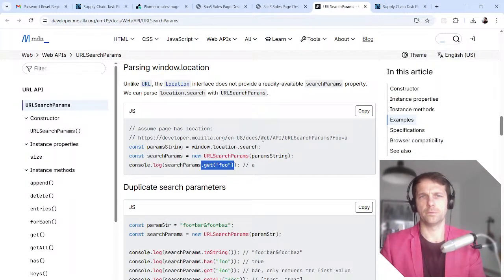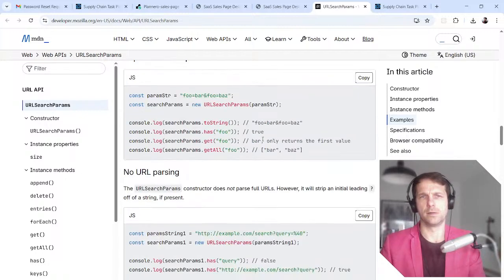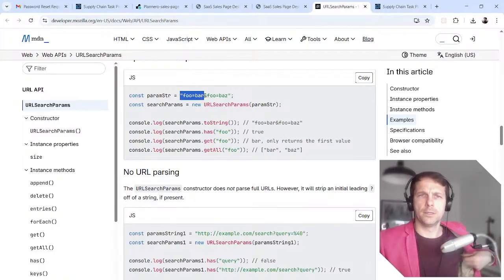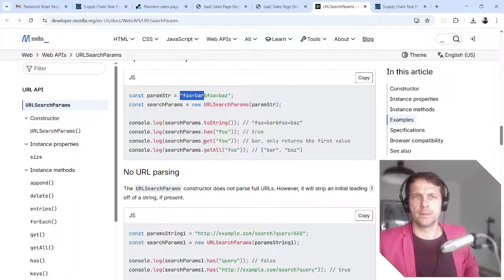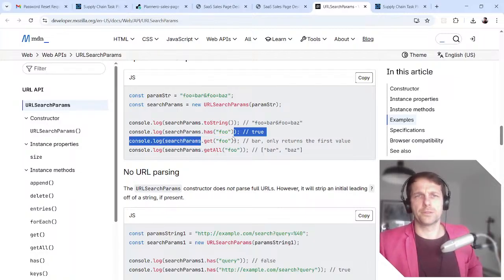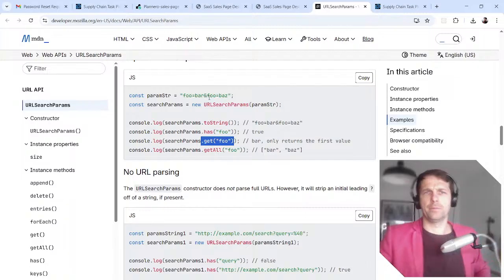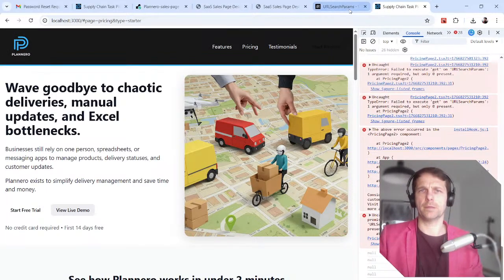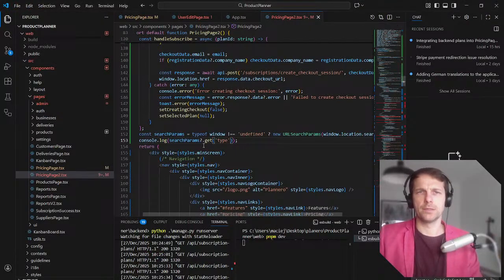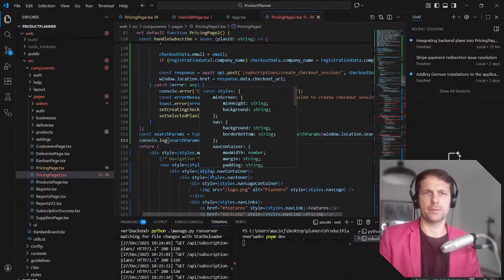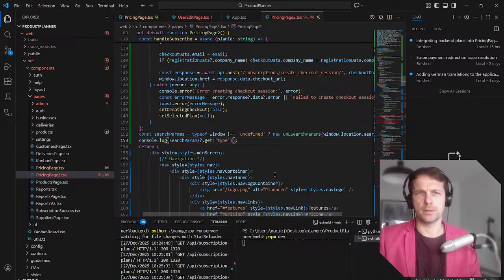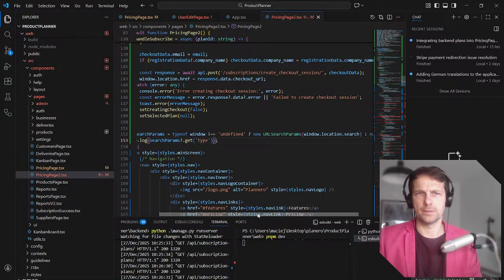Get foo toString. Foo equals bar. Has get foo. Yeah, it should say bar. And foo equals, yeah, okay, it should say type. It should give me my type. Is it there? Okay, otherwise it doesn't like it.